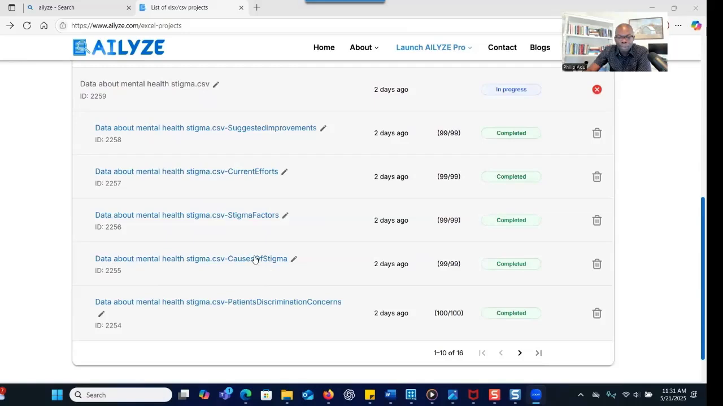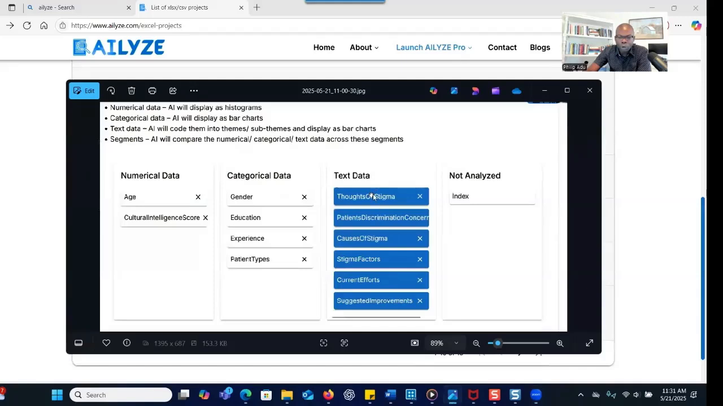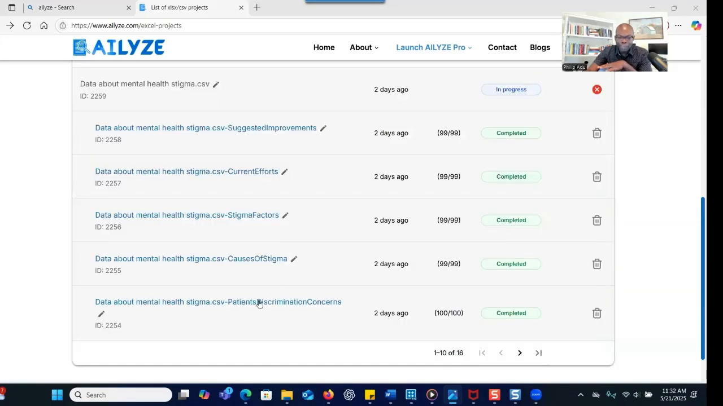So let me explain to you. We did the first one. Remember that we did our first analysis. We put all these under text data, right? So the results are based on all this text data. The system went through the spreadsheet and analyzed each column, right? Analyzed the text under each column. So the results will be based on each of the columns.